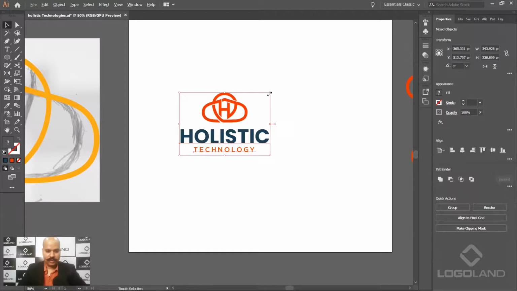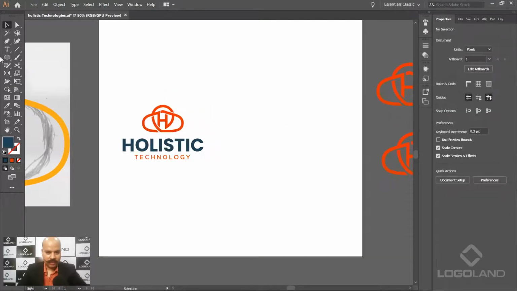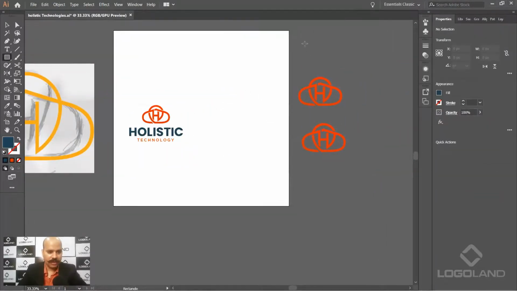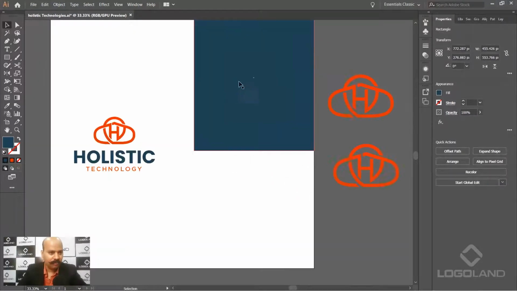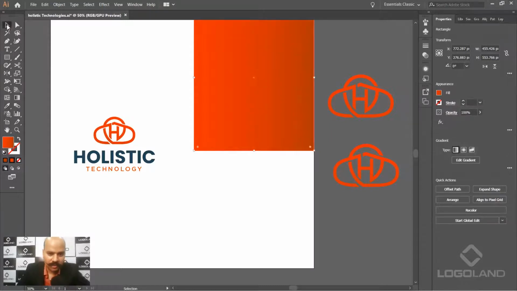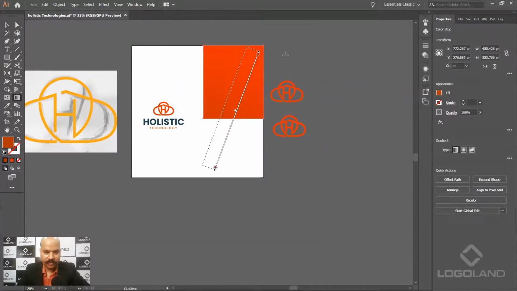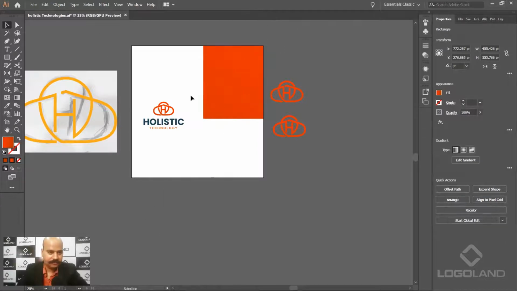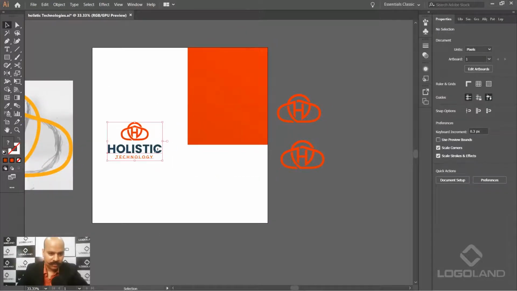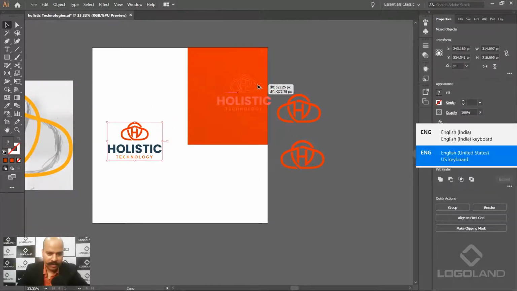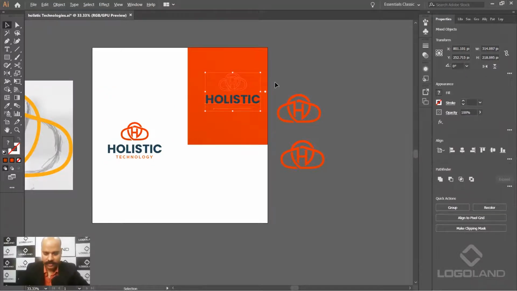So next, just to make it presentable, I'm going to have a box over here with the same color as this one. Okay, press Command G, and select the whole element, bring it here. I'm going to make it white.